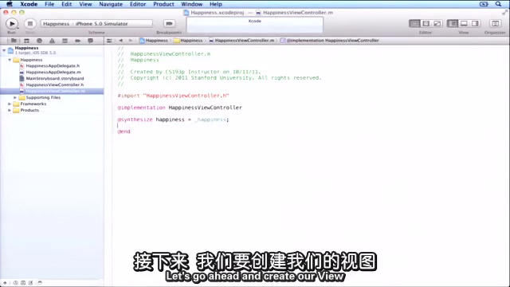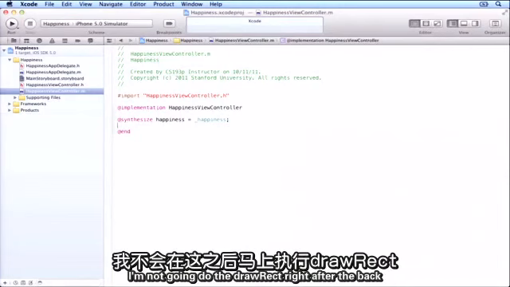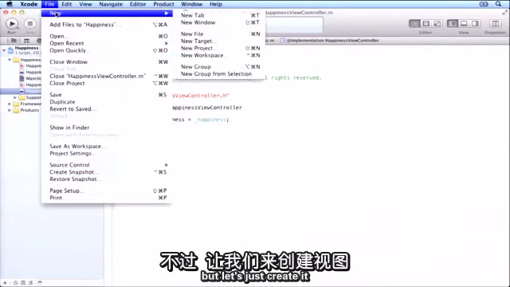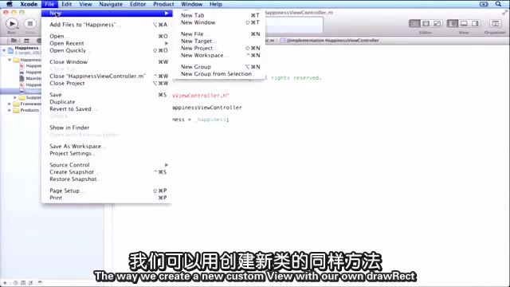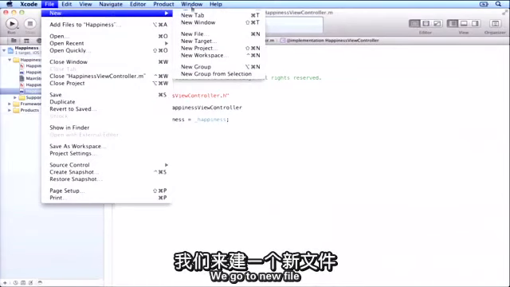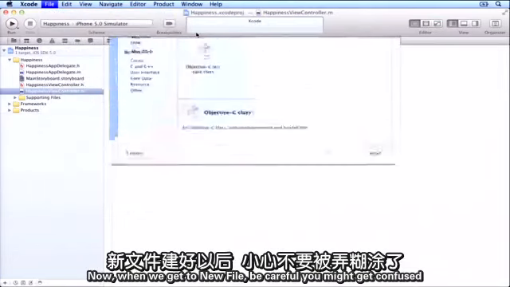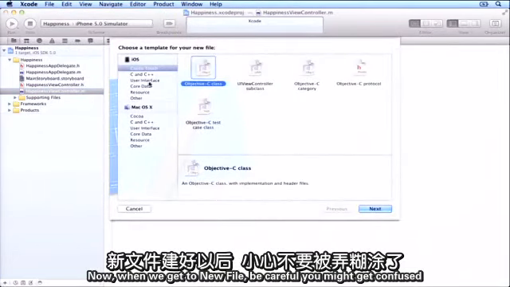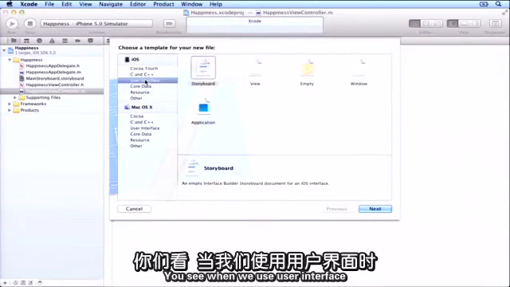Let's go ahead and create our view. I'm not going to do the draw rect right off the bat, but let's just create it. The way we create a new custom view with our own draw rect is the same way we create any new class. We go to New File. Now, when we get to New File, be careful. You might get confused and go down here. You see where it says User Interface?